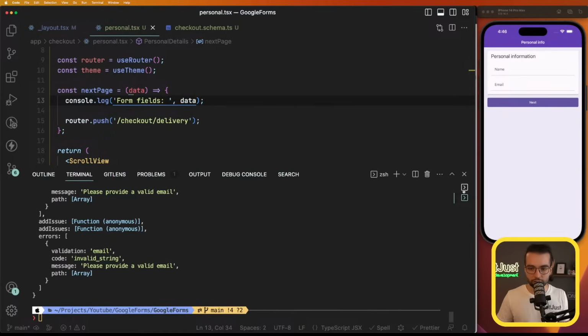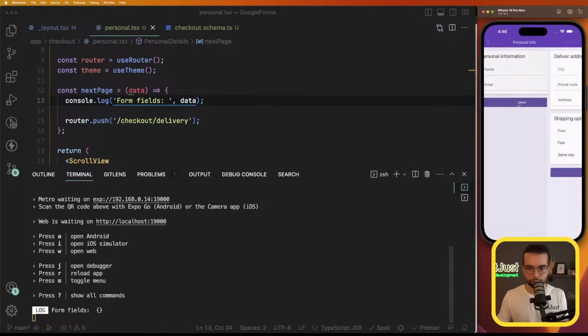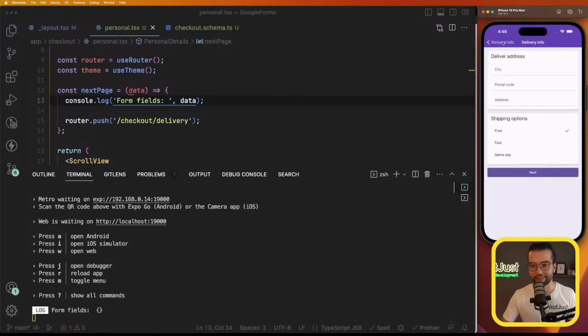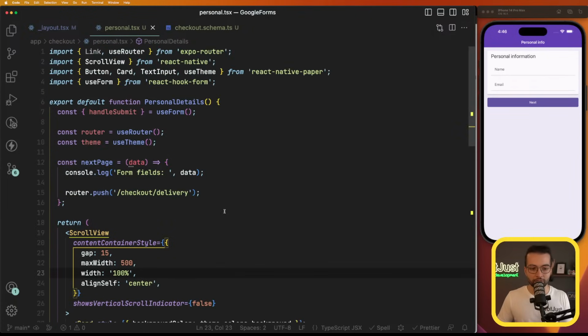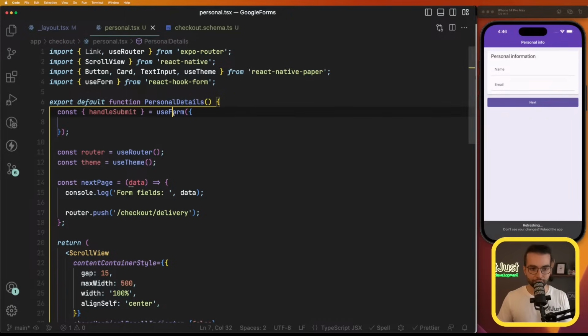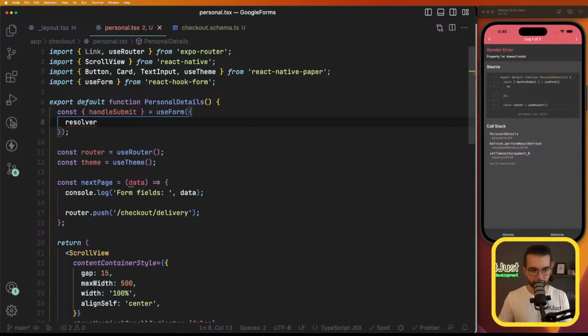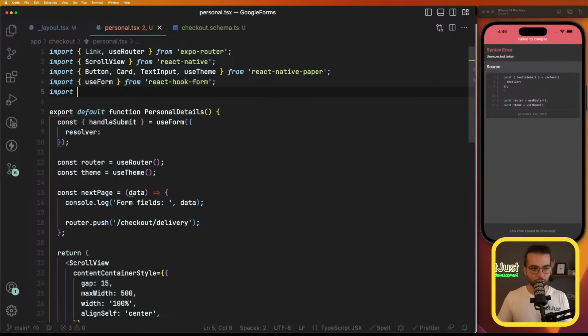At the moment it's not gonna work, and if we look here, I can press next and we're automatically redirected to the next screen. That's because we didn't provide a way for the form to validate the input fields. To do that, we can provide here in the useForm an object, and we're going to provide the resolver. And the resolver is how we want to validate our fields.